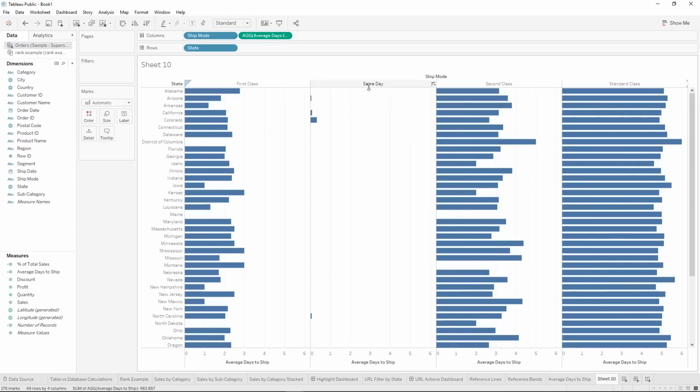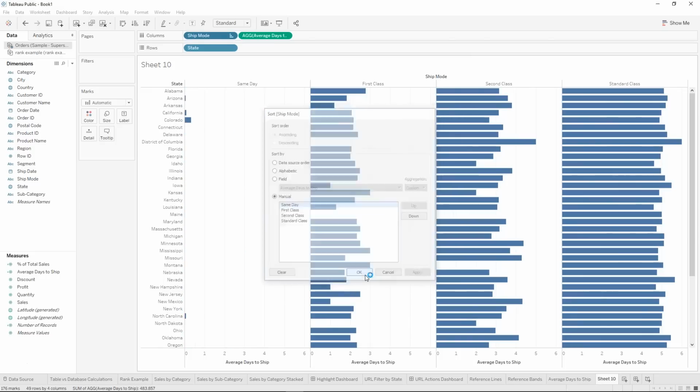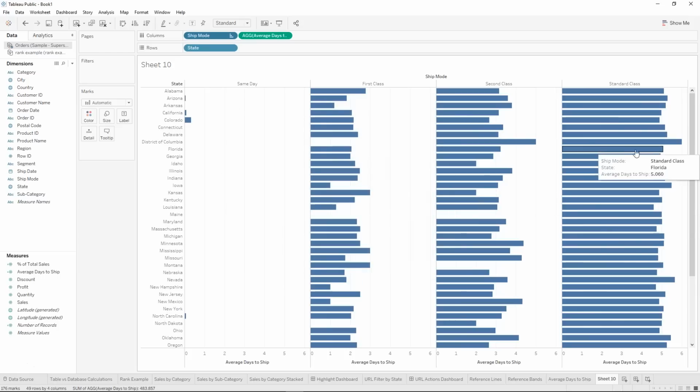And you can see how they differ. So let's change the order of these really quick. If we come up here to ship mode and we click sort, and we click manual, we can have same day above first class, so that it kind of goes in order of priority. So same day, first class, second class, standard class. There we go. And now we have it in order of what you might expect and priority.